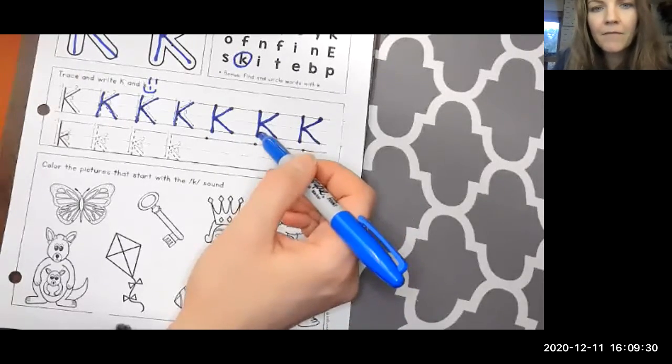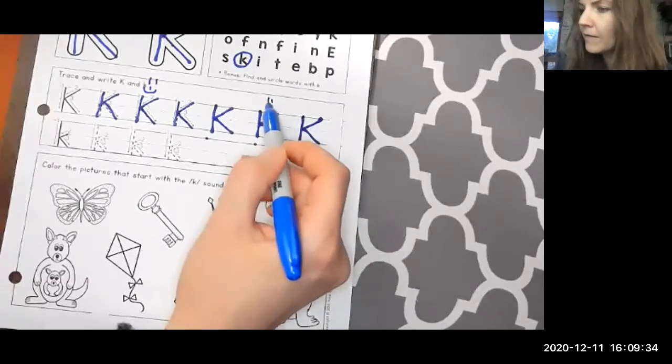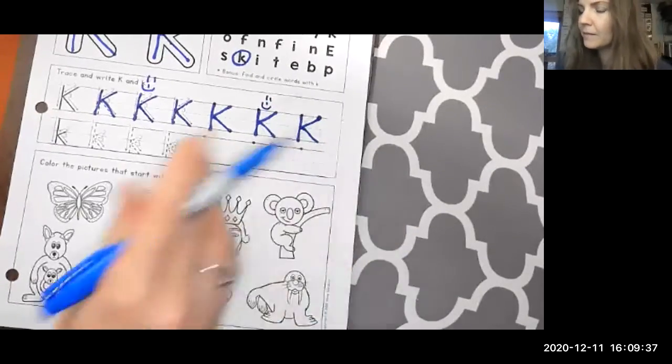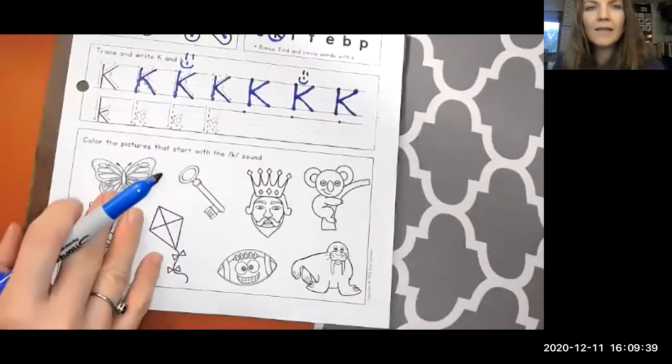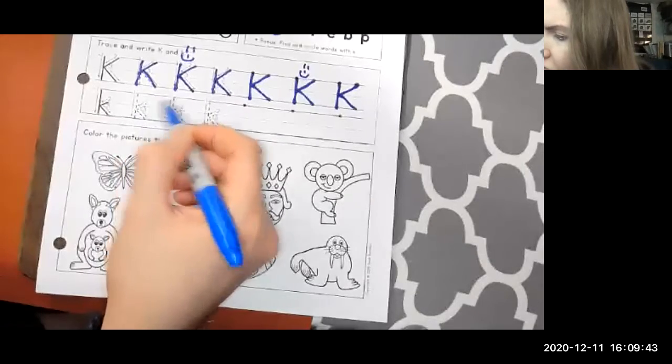I'm going to put a happy face. Ooh, this one's kind of slanted. They're all pretty good. I'm going to give myself a happy face right here. I like this one. Now our little K is slightly different. Remember that small line? We're going to keep it under the dashed middle line here.